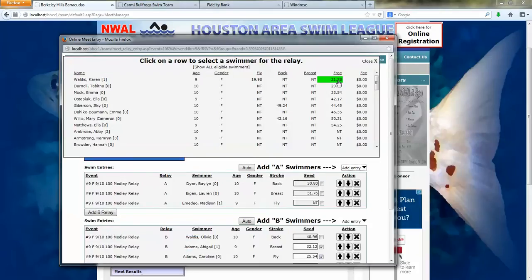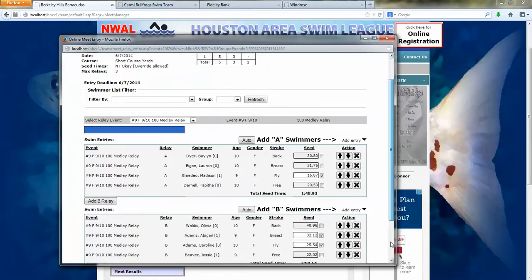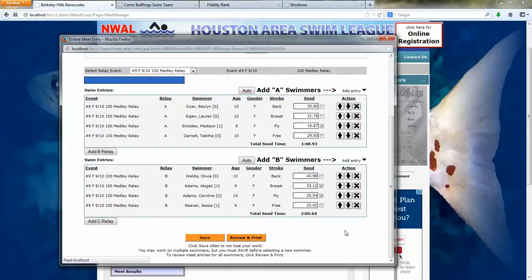Let's say I'm going to pick Tabitha. And it'll go ahead and set up my time. Now, Madison didn't have a fly time, and that's why it's no time, but I can enter a time for her. Let's say she's a super fast flyer at 16.87, and I have a time. I hit save, and I've got my 2 relays.